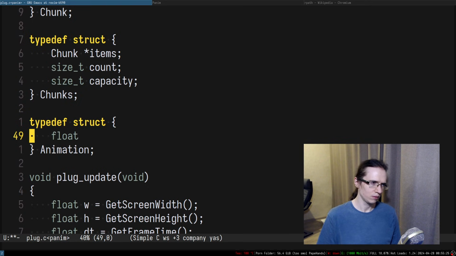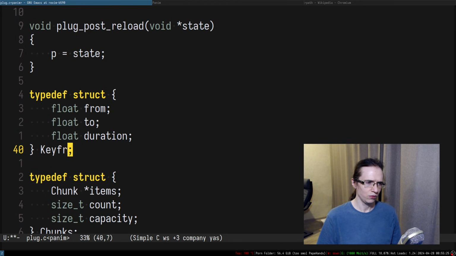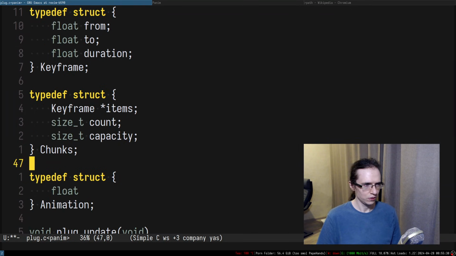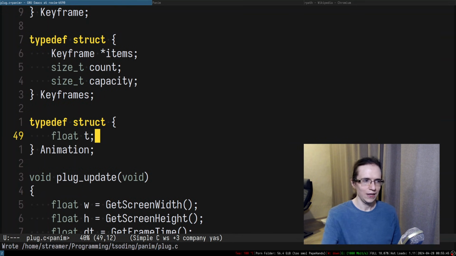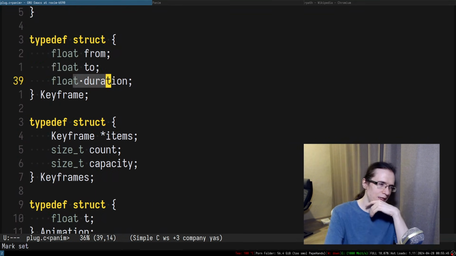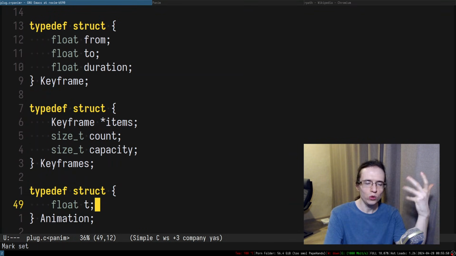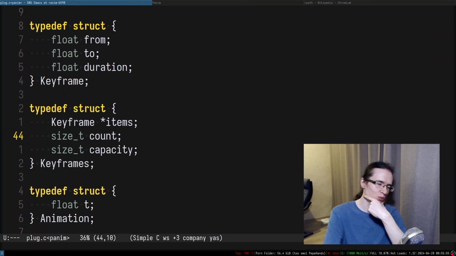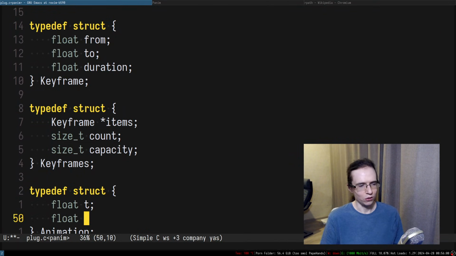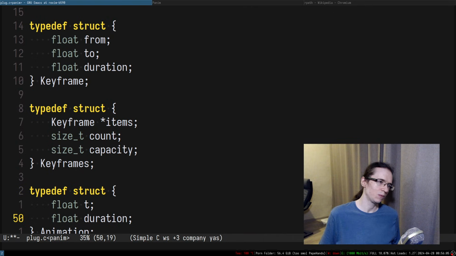So let's actually rename them, okay? Keyframe. At least for now, I think it's a good name for this stuff. And this is keyframes. There we go. And the animation stores the current value of the interpolator. Let's call it T, right? And maybe it's also going to store the whole duration of the animation, or the duration of the current keyframe that we're currently playing. Then we switch to another one, and another one, and so on and so forth. So we're going to call it duration, something like this.